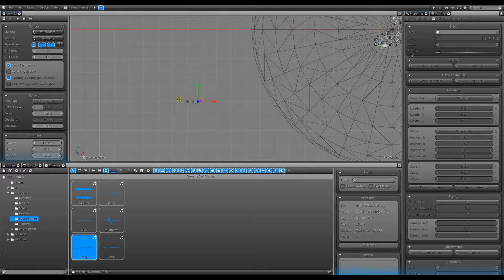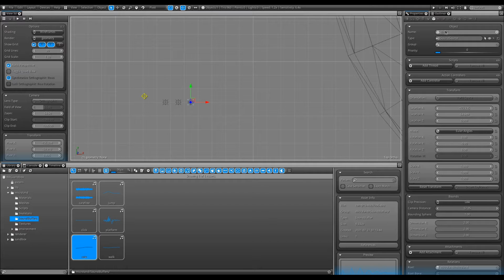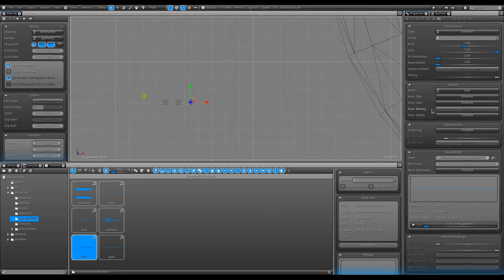And I'm going to now create the coin sound. I am going to select it by zooming in, and I am going to call it coin. And I'm going to go under sound source properties, and I'm simply going to replace the click buffer with the coin.